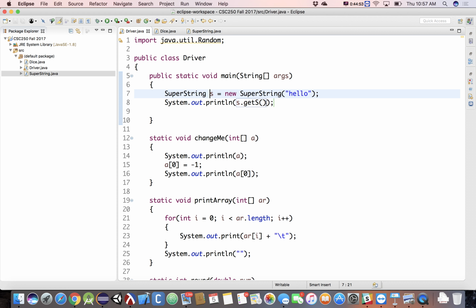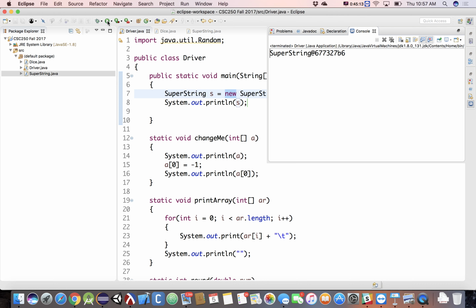Now, wouldn't it be convenient if we could just say System.out.println(s)? That would feel better for us. That's what we're used to doing. But what are we going to get if I just print out s? A memory address, because of this new keyword, right? So that's an object. Objects actually give us memory addresses, and that's what we're going to get. We're going to get the superstring at that memory address.